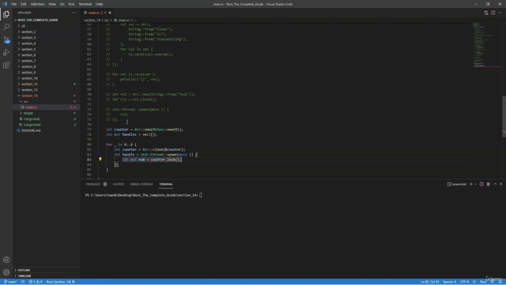Now we have to lock it to gain access to the counter, and we want to unwrap the value inside. Dereference the number and add 1 to it. And that's how we're going to get our counter to go from 0 to 1, 2, 3, 4, 5, 6, 7, 8.